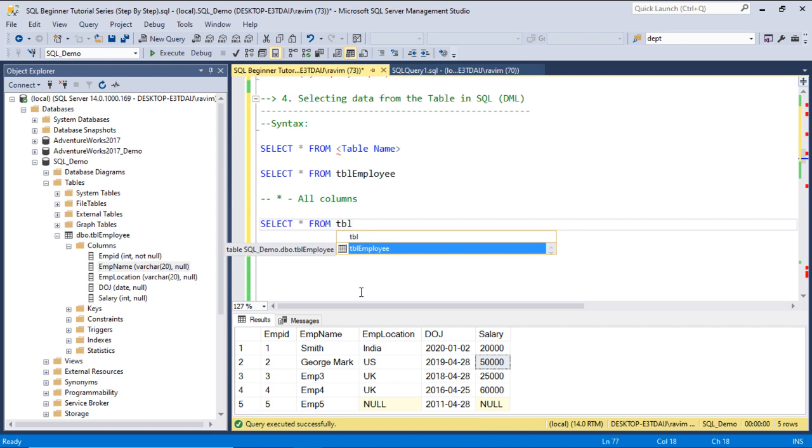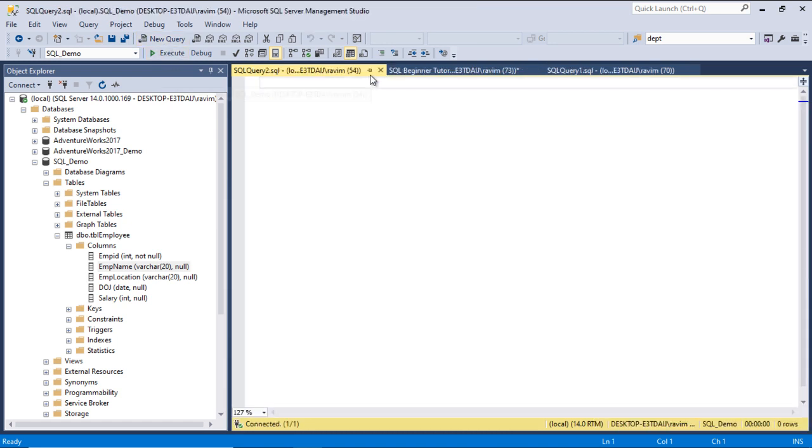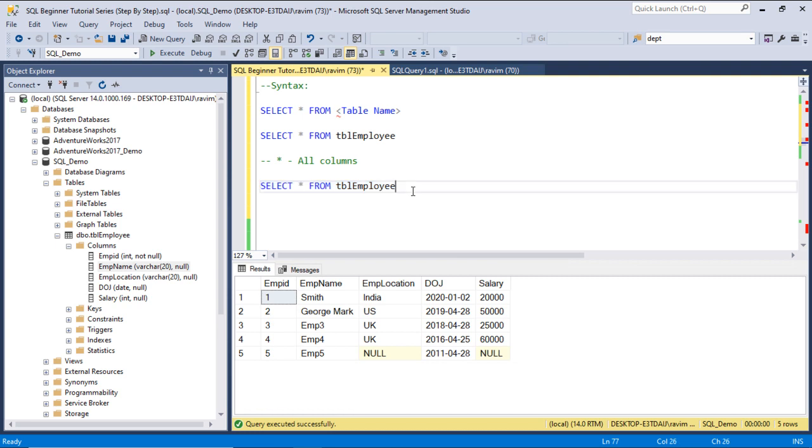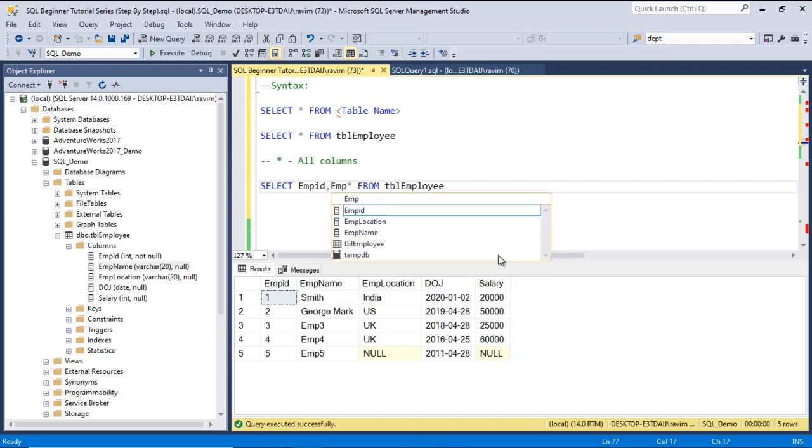When you enable IntelliSense, it will automatically populate what tables are available in the database when you start typing, right? If you type TBL, it will give all the tables which start with TBL. So in this case, TBL employee. So I'm selecting the data. Execute the query. Now let's select only a couple of columns: employee ID, comma, and employee location, salary.